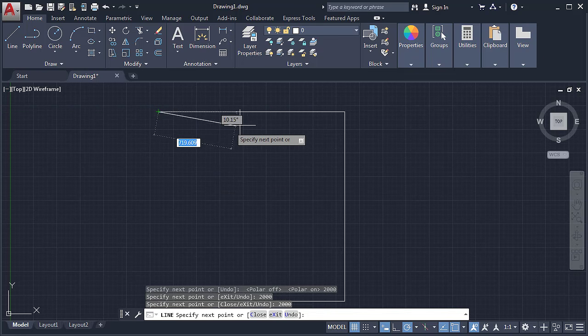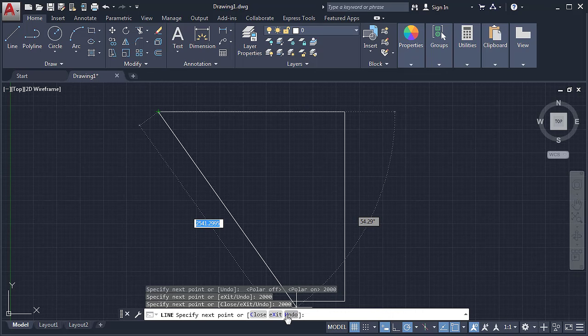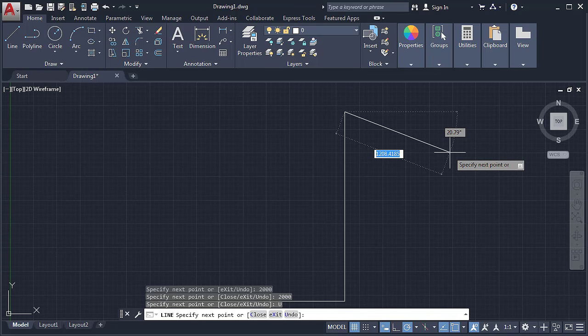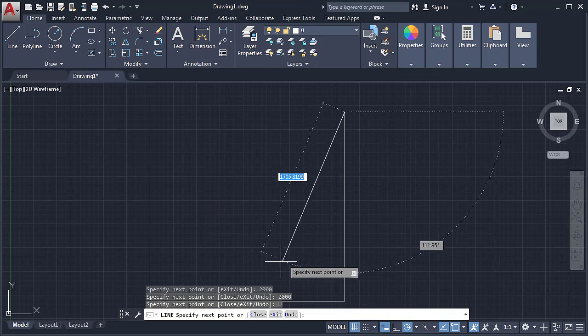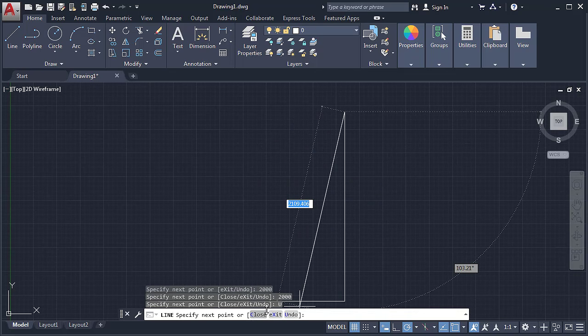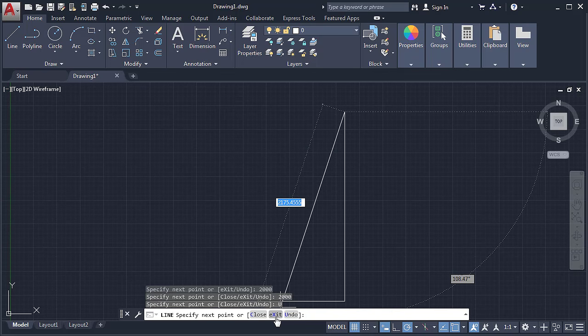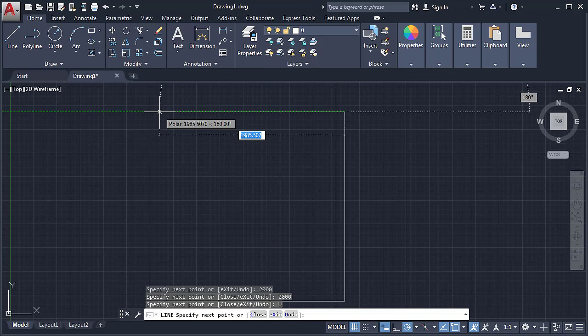If during creation of a line you make any mistake and you want to cancel the last line, then you will have to click on this undo here. Click on undo, it will cancel the last line. And if you want to stop the line at this current position and you don't want to go further, then for that you will have to click on this exit button here. Again I will create one more line of 2000 length, enter.